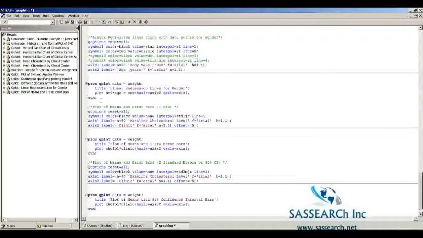A similar kind of plot that's used often is a plot of the mean and error bars where the error bars are 2 standard errors or 95% confidence interval. So the code here for this type of plot is very similar to the code I just showed you before. The only difference is with the interpolation statement. So here I'm requesting, instead of 1 standard deviation, a 2 standard deviation of the means.